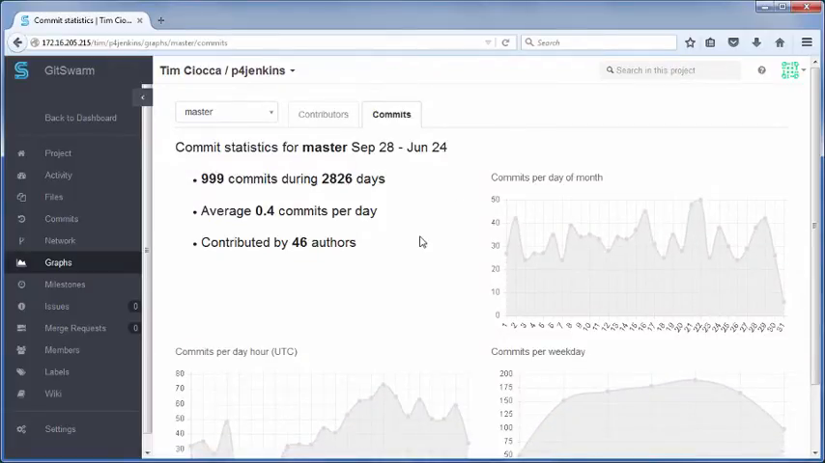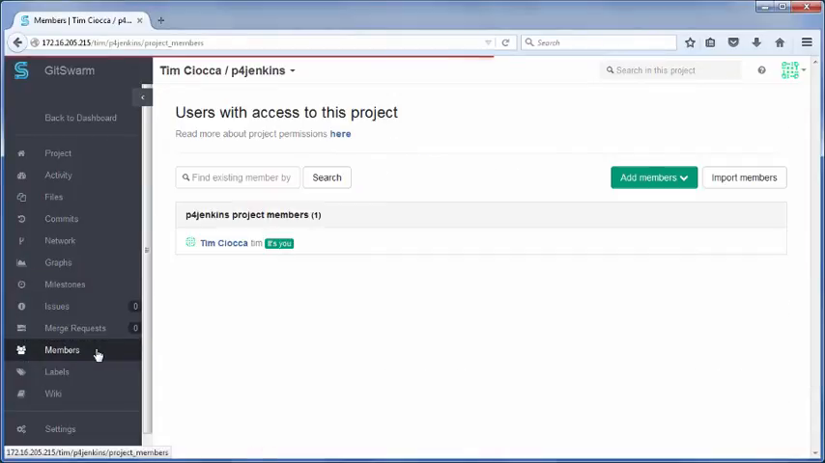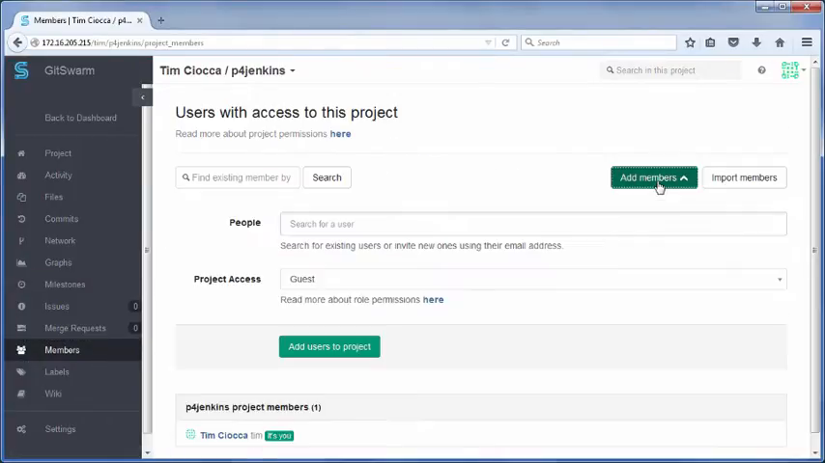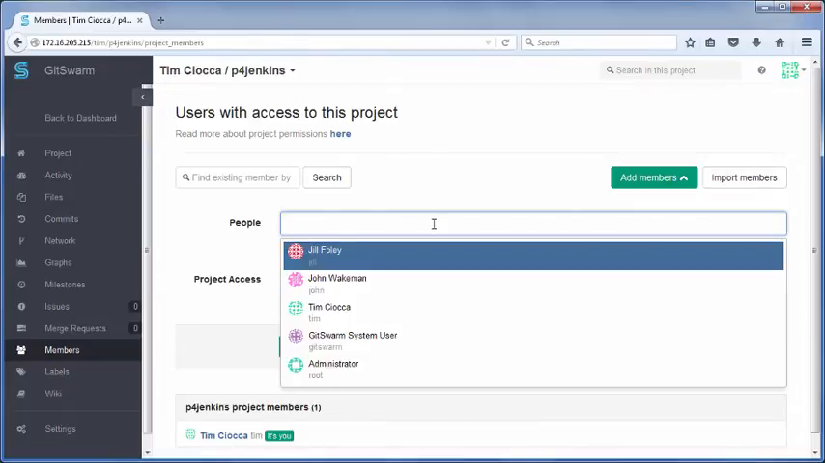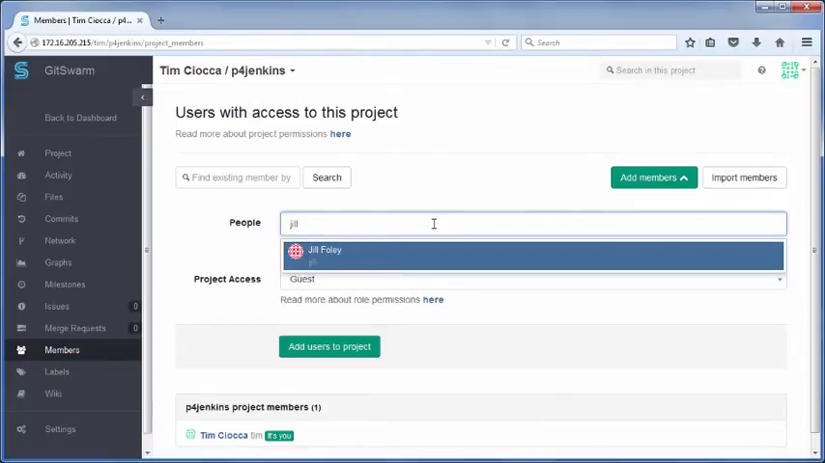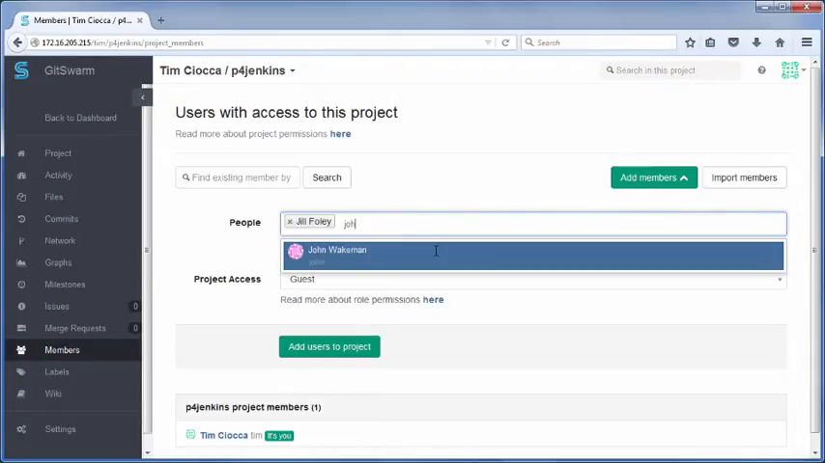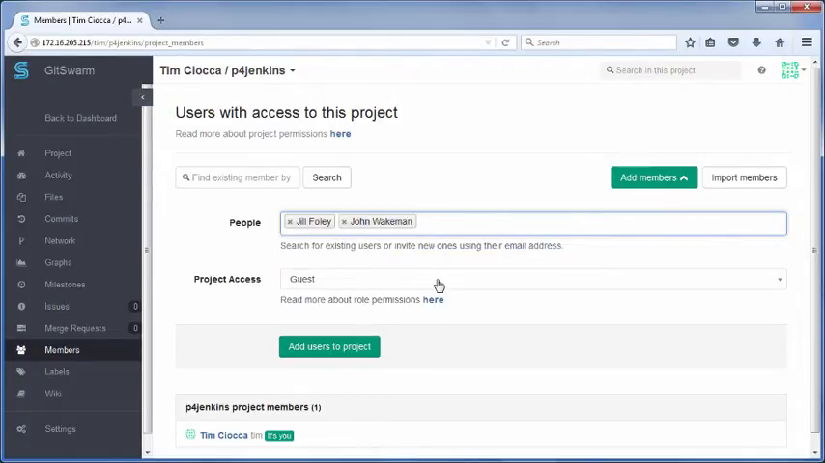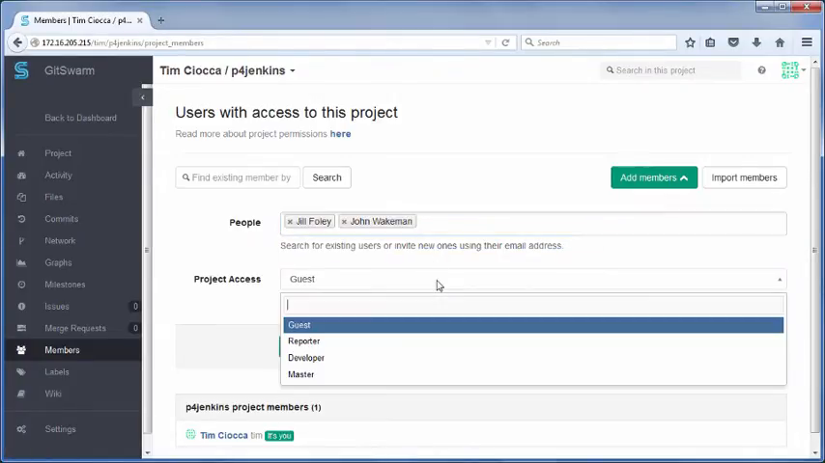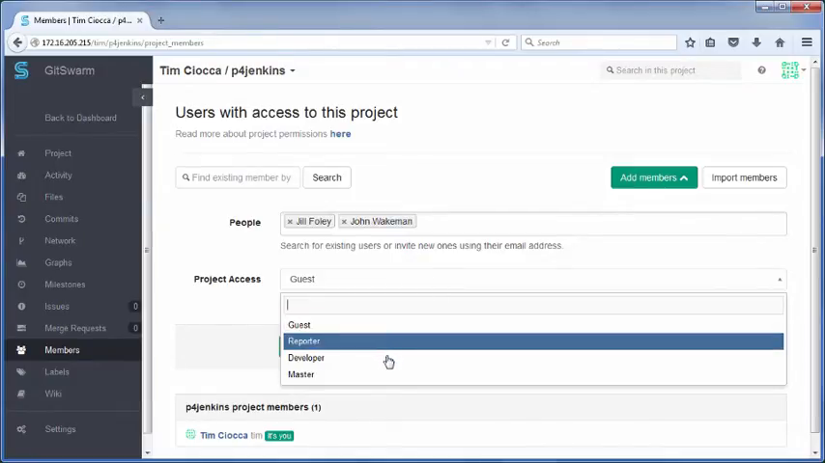We want to add a couple members to the project, so we click on this link and add Jill and John. They will be modifying code and approving merge requests, so we give them developer access.